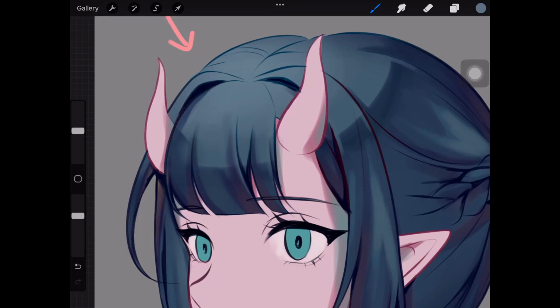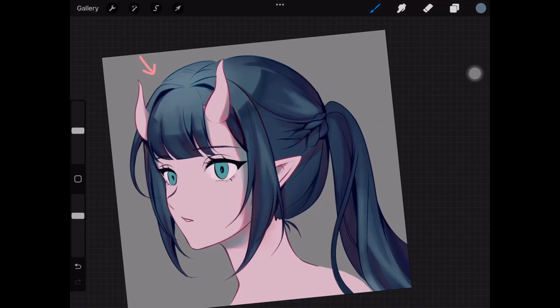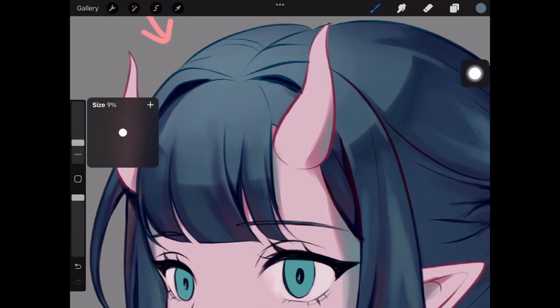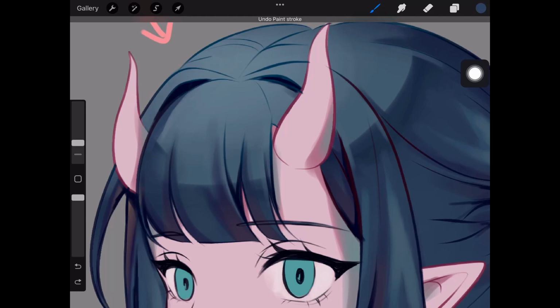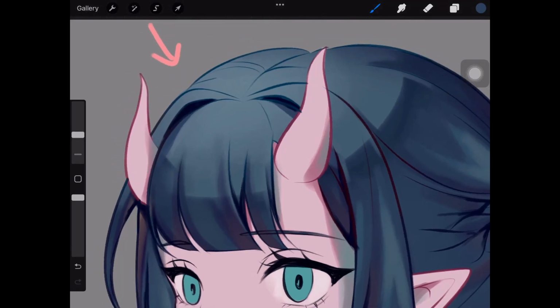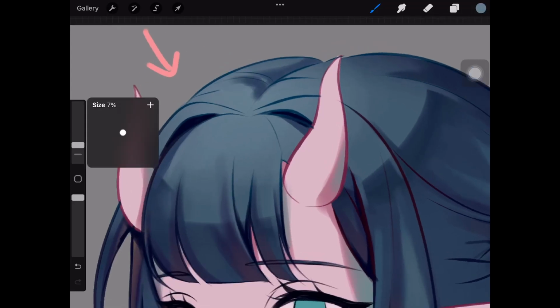Again, we pay attention to where the light is coming from and where shadows might form. Like this part, because her hair is slightly poofing up, so there will be a wall that blocks the light. And here in her hair parting, where there may be more crevices and light cannot pass through as easily.